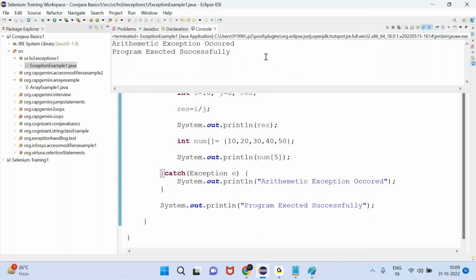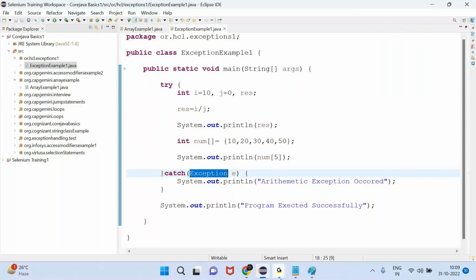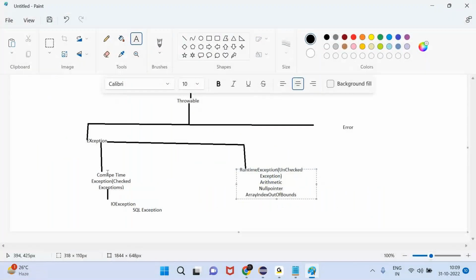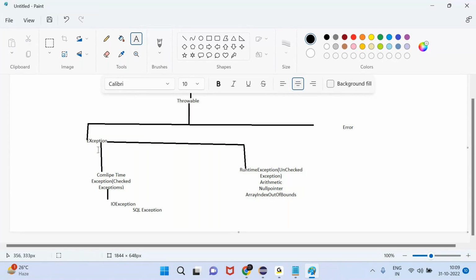Because if you see the hierarchy, from Exception we derive the compile time exceptions and runtime exceptions. We can define Exception as well. No need to define each and every exception. Suppose you are getting 10 exceptions, simply you can define Exception. But this is not best practice. You need to know what kind of exception the code will throw and handle the proper exception. Any doubts in this?